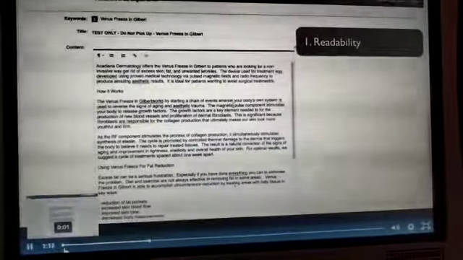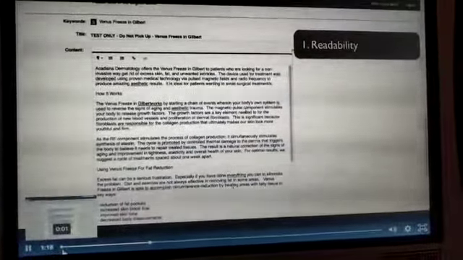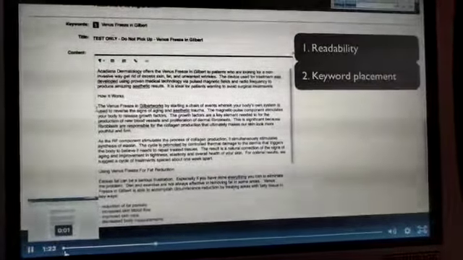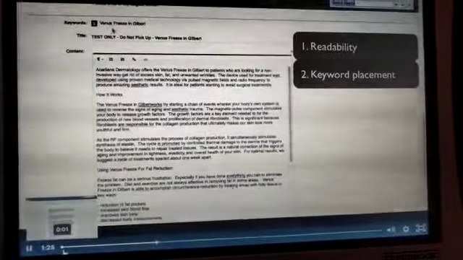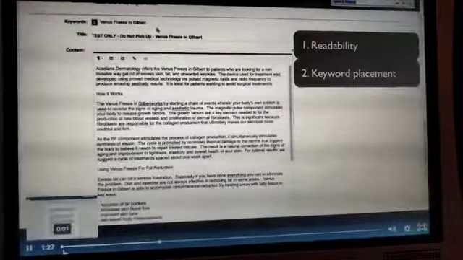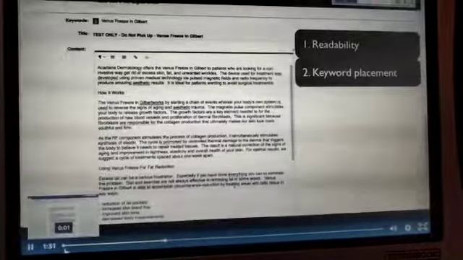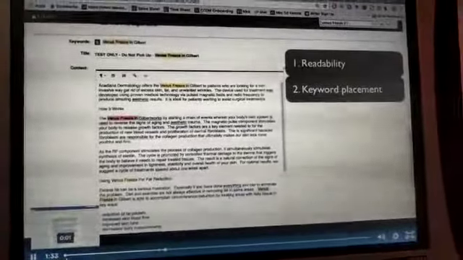Once we know that the readability is good and it sounds professional, the next thing you're going to look at is keywords and keyword placement. So our keyword for this is Venus Freeze Gilbert. So we'll go ahead and type Control F to bring up the search so we can highlight those.